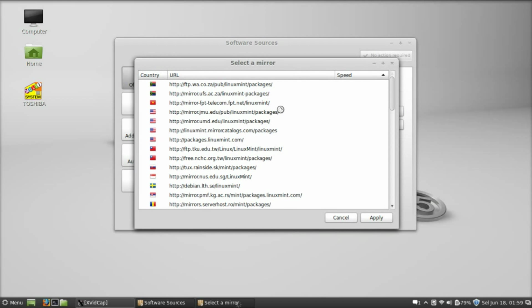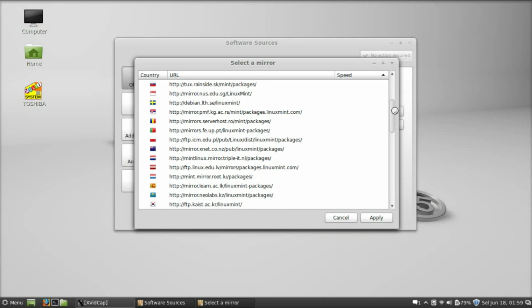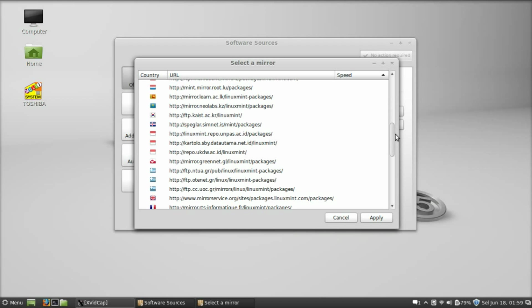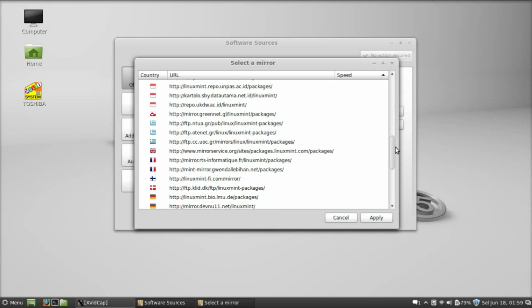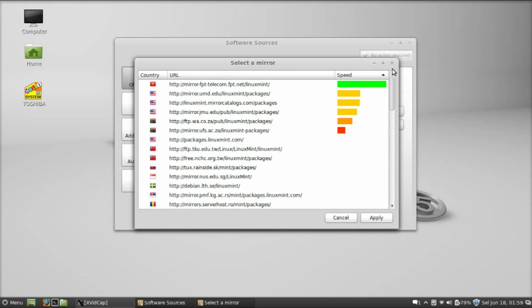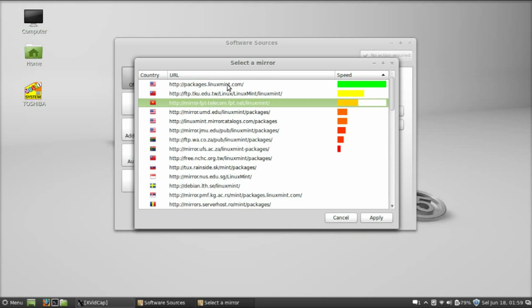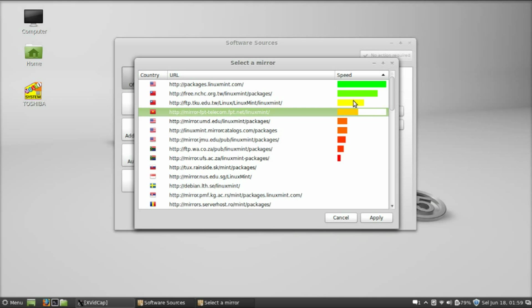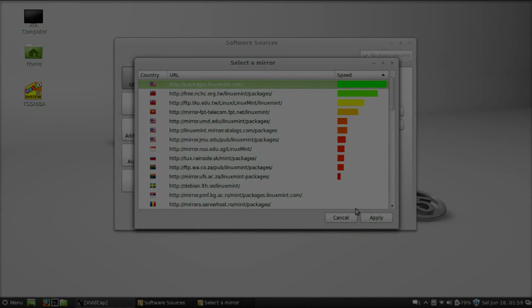From the panel, you can see that there are various types of repository. On the right side of the window, you can see the best repository for your country. You can see the best or the maximum download speed. Based on the indicator, choose the best repository for you.